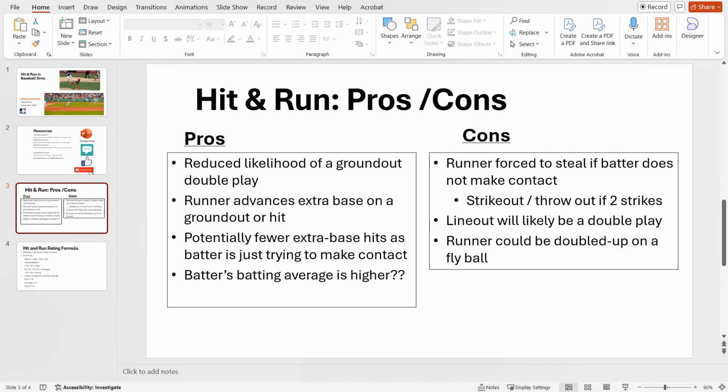The obvious cons is if the batter does not make contact, then the runner is more or less forced to steal the base that he's running toward. And if there's 2 outs, it'll be a strike him out, throw him out situation. Similarly, if there is a line out, most likely that'll result in a double play. And even on a fly ball or potentially a short pop-up, a runner could be doubled up, couldn't get back to the base. So those are the obvious ones.